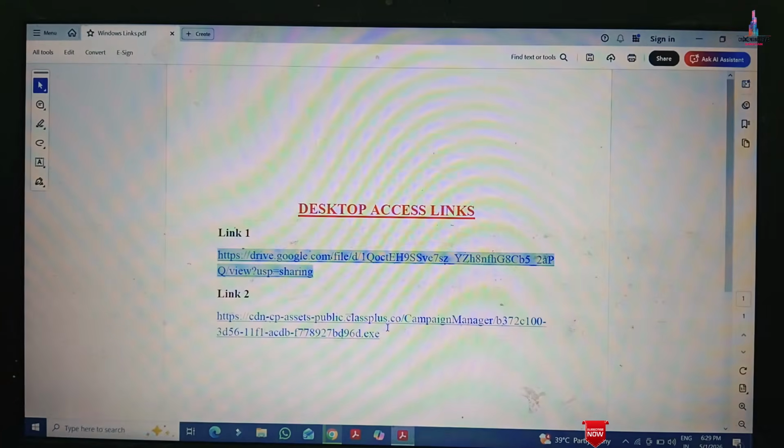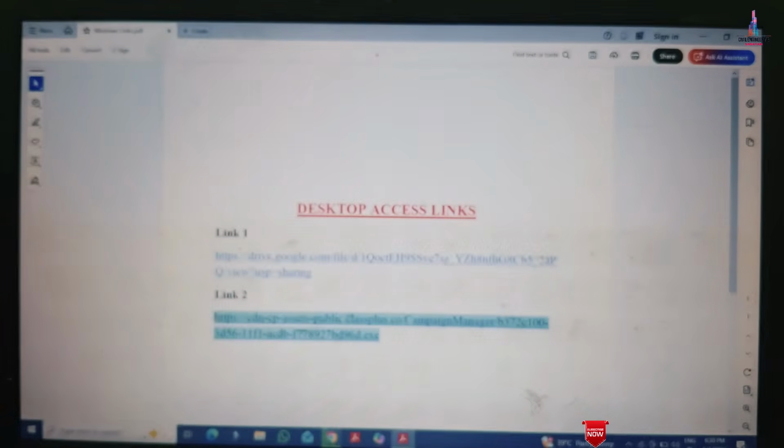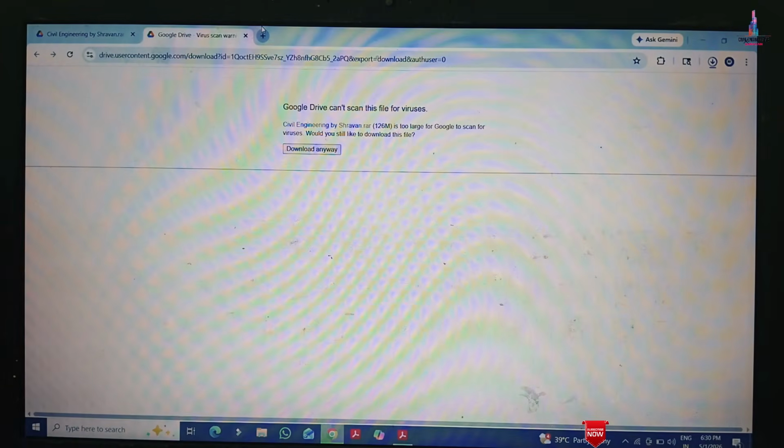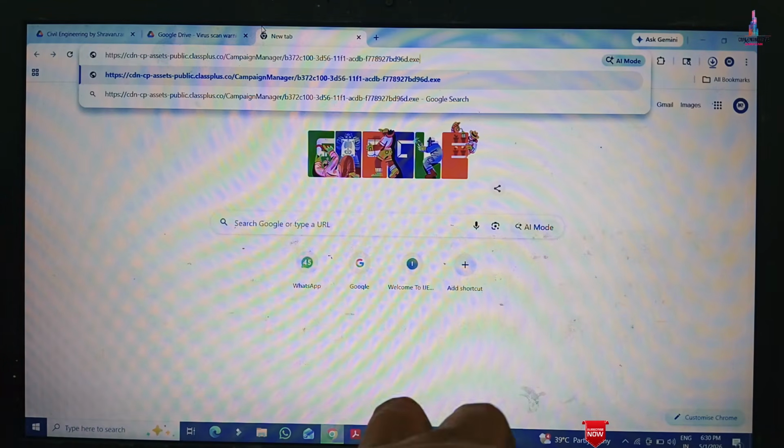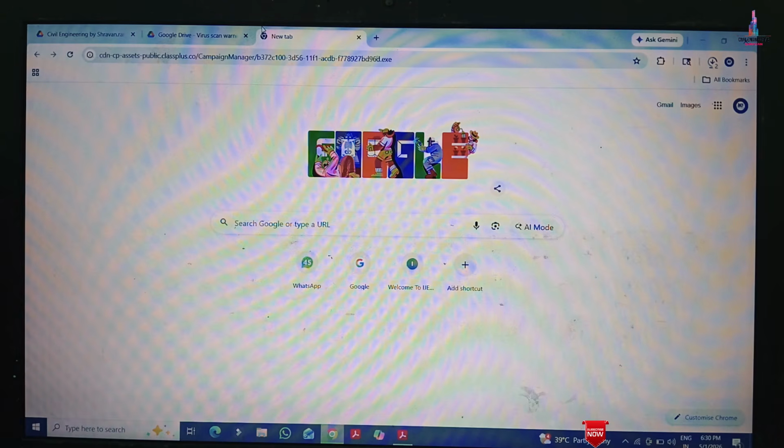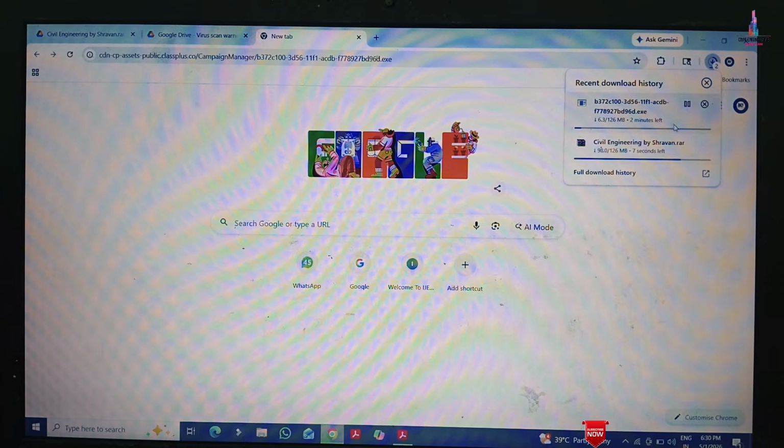Otherwise, we have another link also. You can select that particular link and click on the copy option. Again, go to your browser and paste it here. Click on the enter option, so that the software downloads directly. These are the two links which are helpful for downloading my software. Both links are the same, so you can download either way.